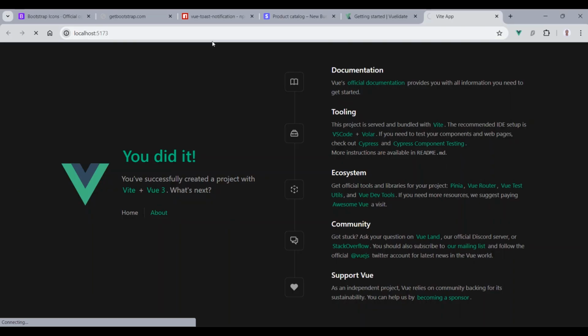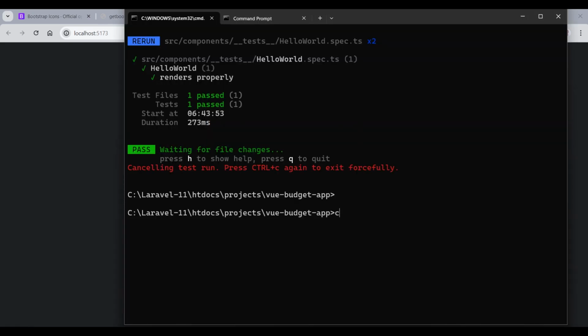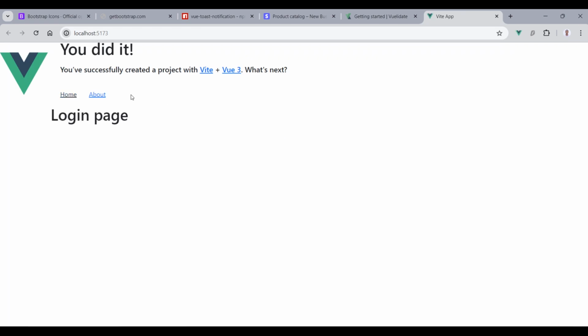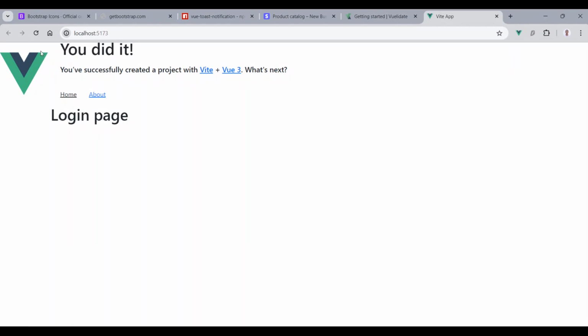First of all, we need to run our Vue server. I'm going to type run dev, and then you're going to see we got right here the login page. I'm now getting into the App.vue file. We need to remove what we did.